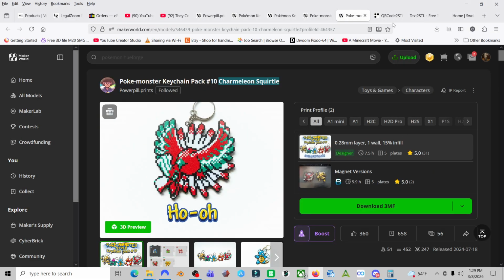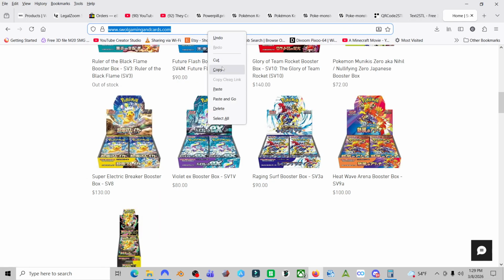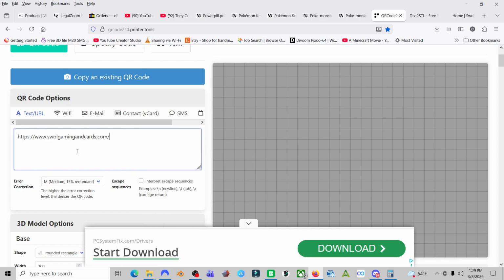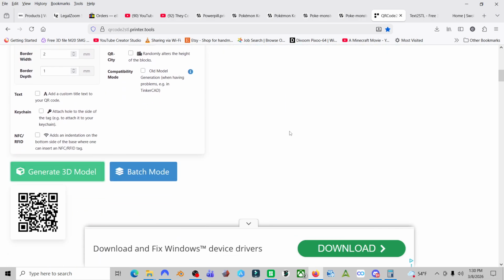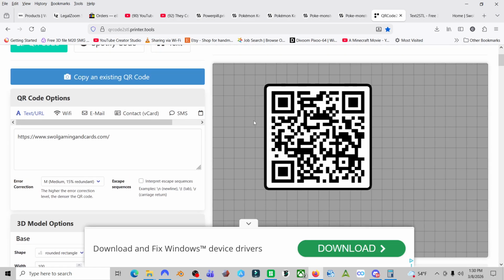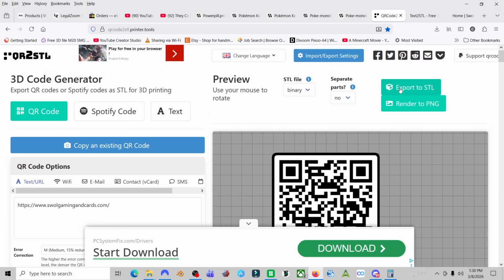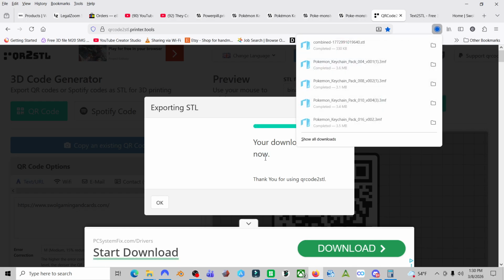Then we go to the next website, the QR code generator. So we're just going to copy this so I can't make a mistake. Boom. Do all that stuff, create the model. Alright, looks good. Well, I'm not a robot eye, so I don't know. You export the STL file. It will pop up to here. Takes a few seconds. See, you got that right there. Cool.